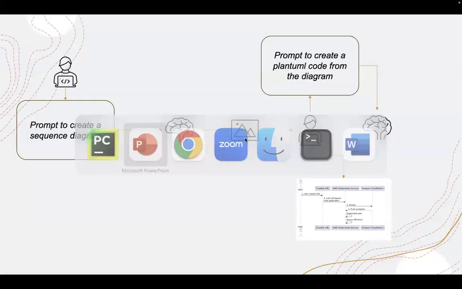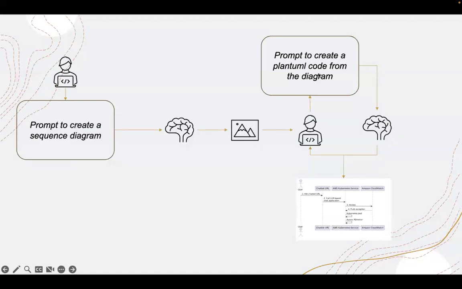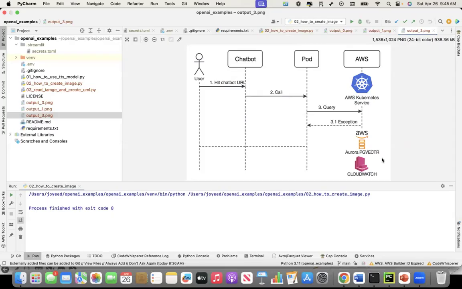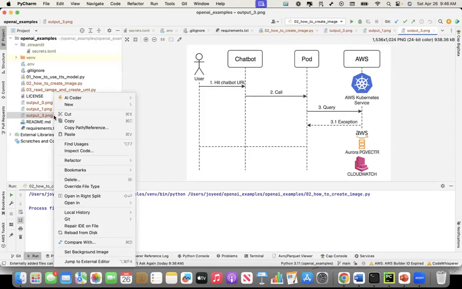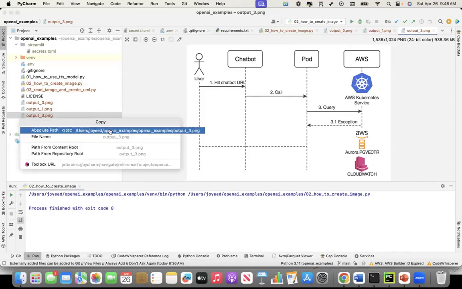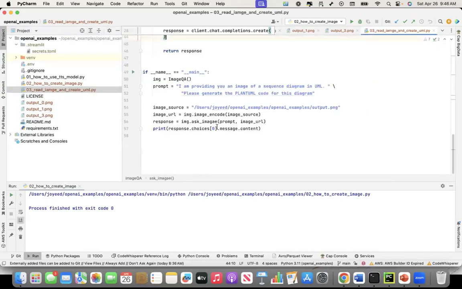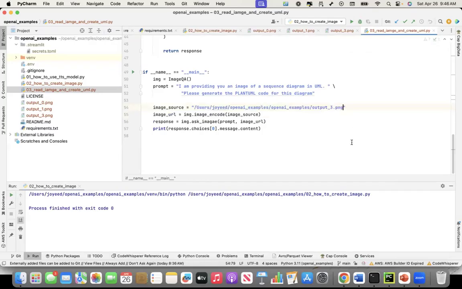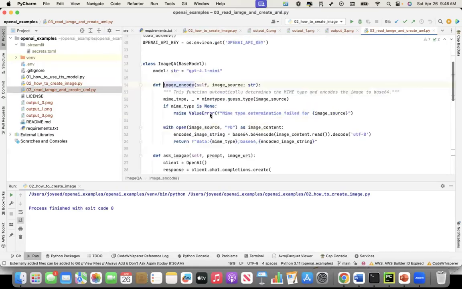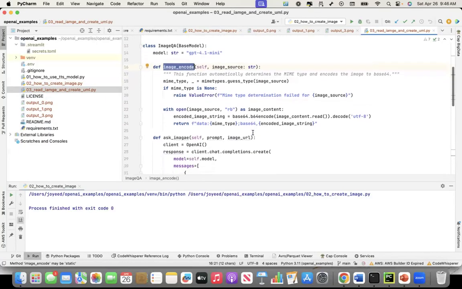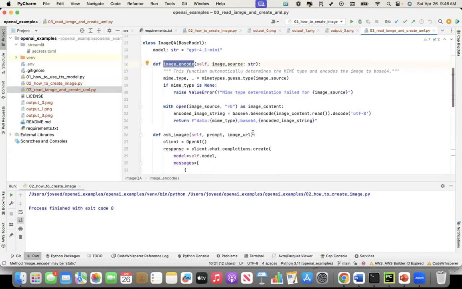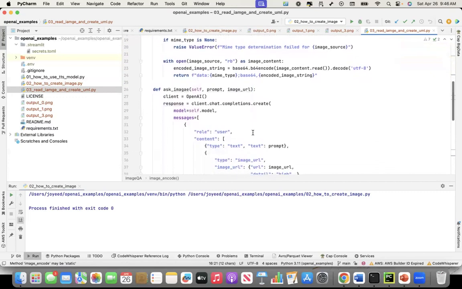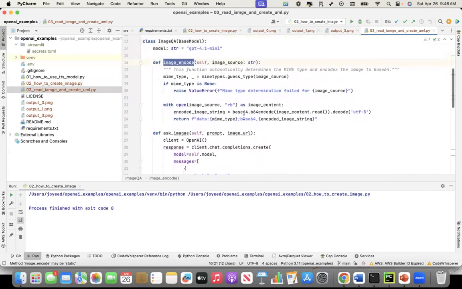Then let me go to this part where I'll give the image to GPT 4.1 mini and try to create a PlantUML, right? Let me take this image, right? So copy the path reference and I have this program here. I will give the image path. This is also a very simple program. What I'm doing is calling this function here, which I've written to read the image and create an encoded image byte, right? Which I will then pass to GPT 4.1 mini, which is what I'm using.